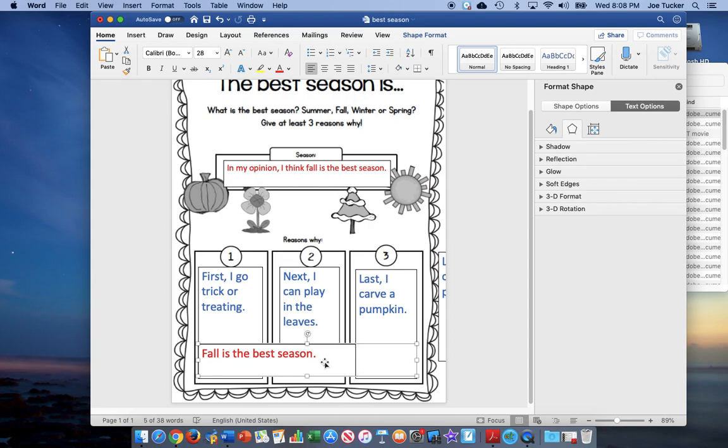All right? So, this is called the rough draft. So, that's what you're going to do today. And then tomorrow, you're going to take these and write it on a nice clean sheet of paper. So, in my opinion, I think fall's the best season. You write that on a separate sheet of paper. Then you go through and do your three reasons and then the last sentence. So, tomorrow, when you do your final draft, how many sentences will you have? Yep, you should have one, two, three, four, five.